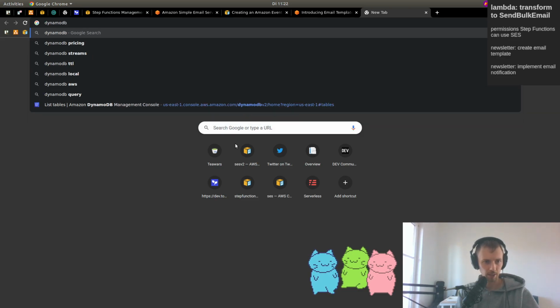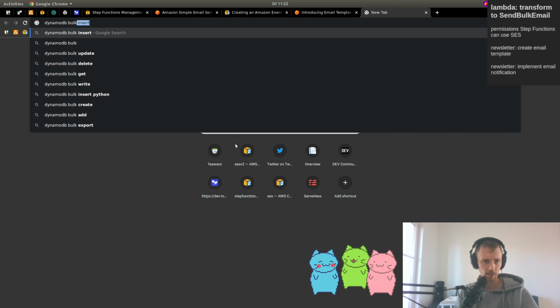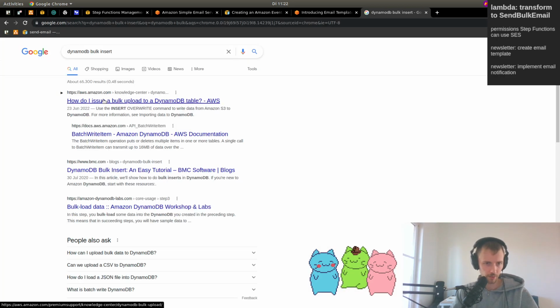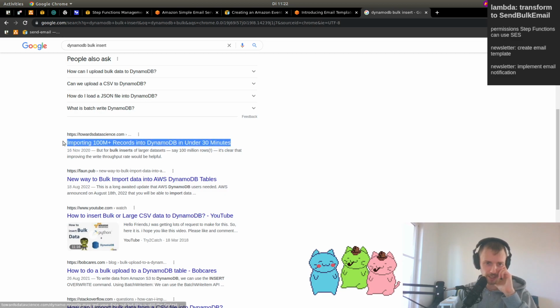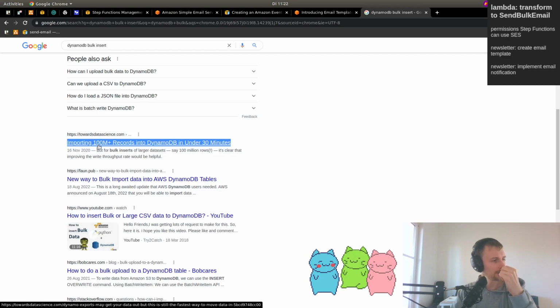If you do updating or create any kind of mutations, you can do it with one single API call, bulk insert, I don't know. In that case, you can only write 25 items at once. So at least these guys are able to import 100 million plus records in under 30 minutes. So it can definitely still be very, very fast.